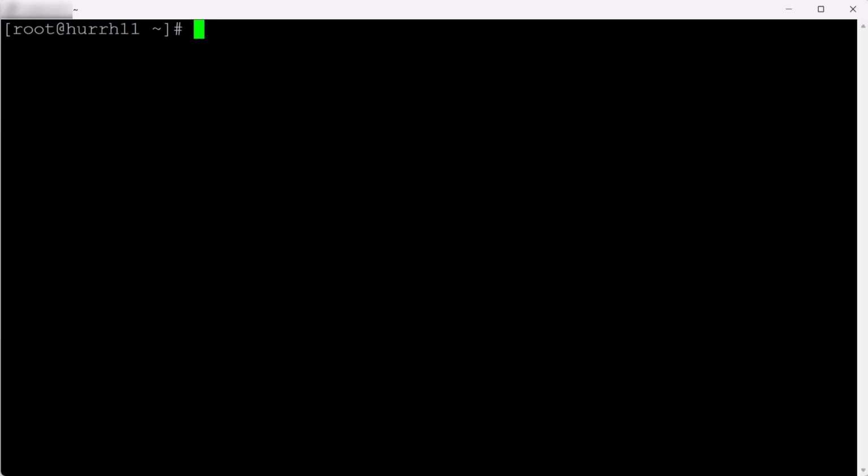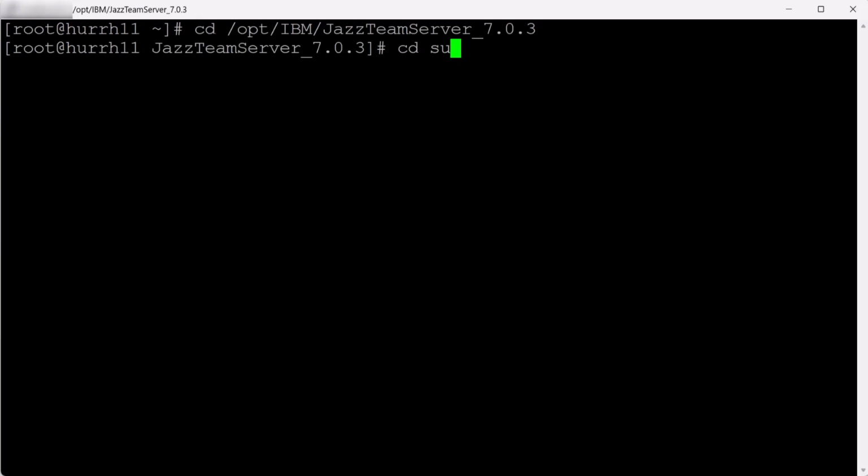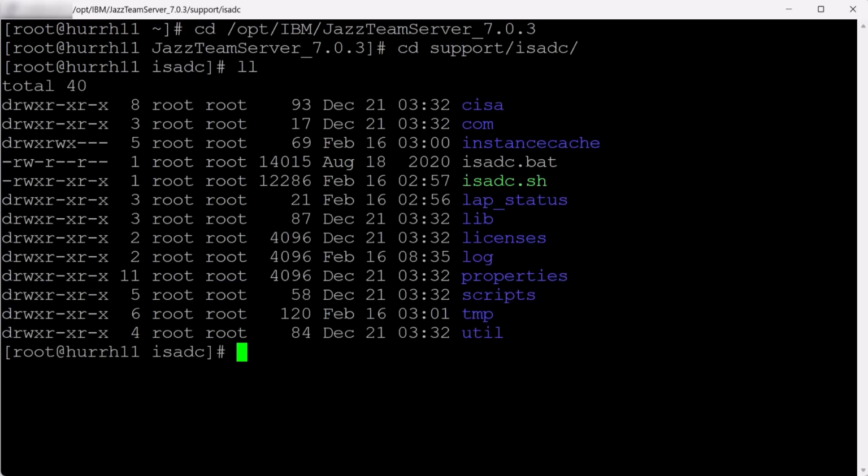The first thing you're going to do is open a command prompt on the server that you're going to collect the logs from. And in there, go to the actual server installation. And then below there, go to the support folder, ISADC. And there we can see the ISADC shell script we're going to run.